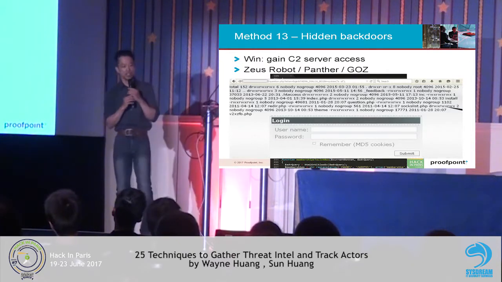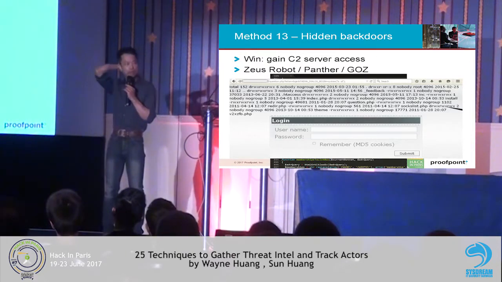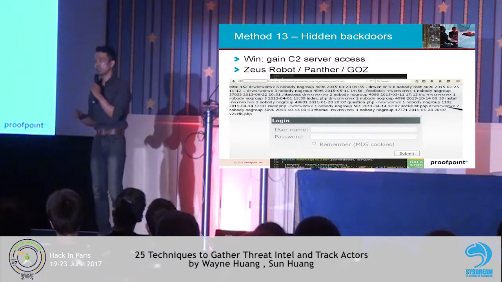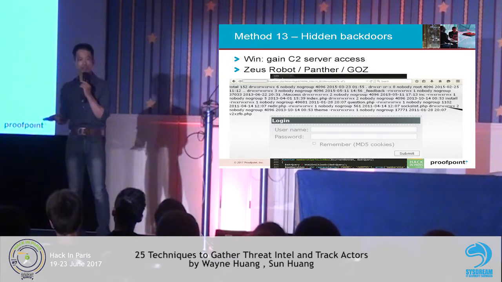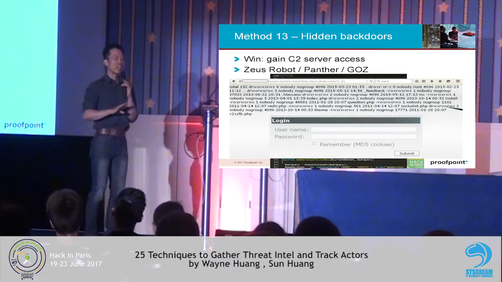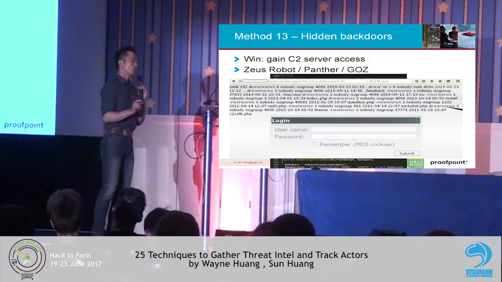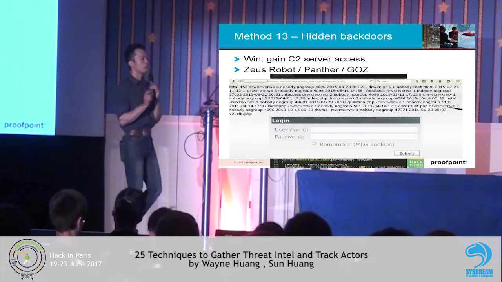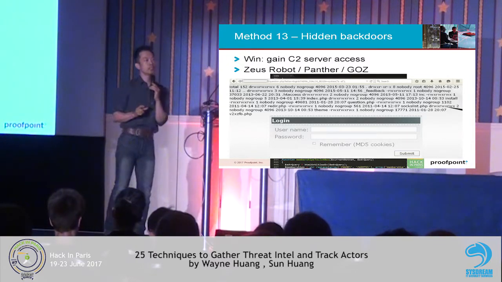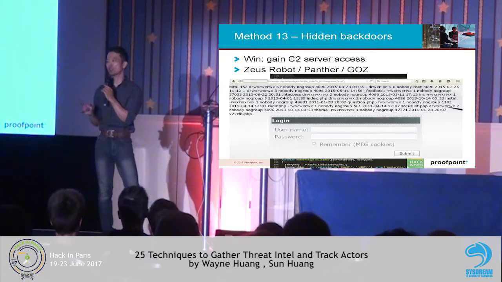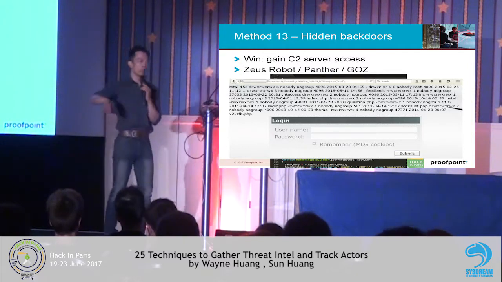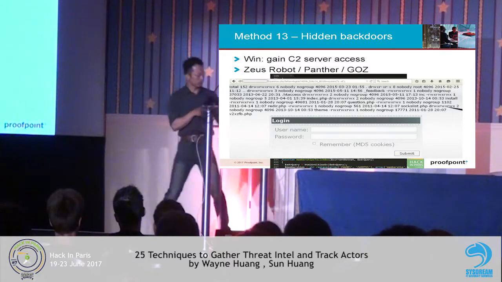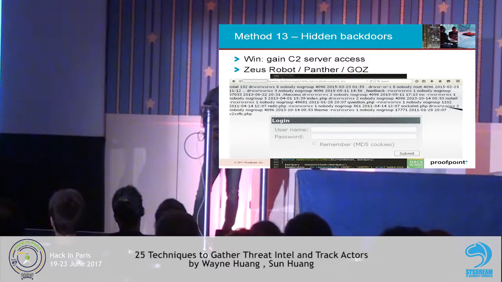Method 13, hidden backdoors. A few years back, Zeus started to get popular in the Middle East and in Africa amongst these actors. They didn't buy Zeus. We don't know where they got their Zeus, but their Zeus infrastructure was a compromised version. Somebody tweaked it just a little bit to put a backdoor inside their Zeus. And everybody was using this version. And up until today, we don't know who did it.